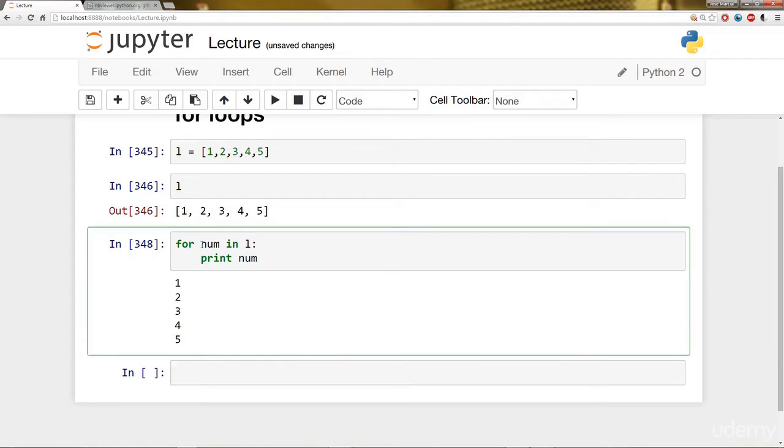So what's nice about this is within your for loop, before it, you don't have to worry about predefining that num, and you can then reference it inside of your for loop.